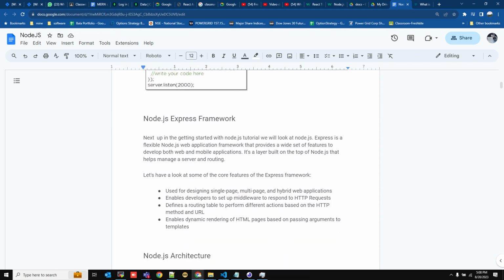One of the important frameworks for the backend is the Express framework. Its main use is for designing single page, multi-page and hybrid web applications. We will see in detail what single page means. Using the Express framework, you can start an HTTP server on a particular port, and Express will respond to the HTTP requests.